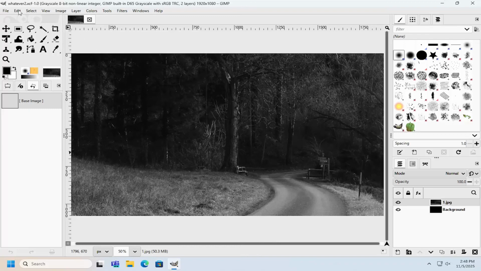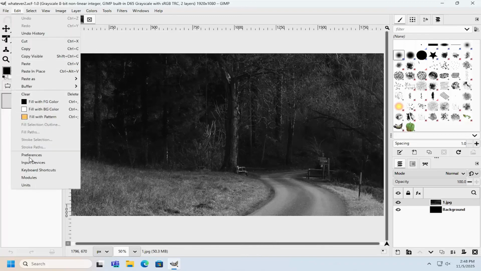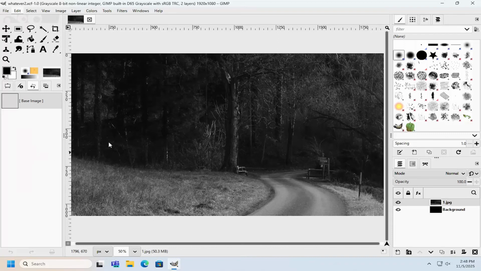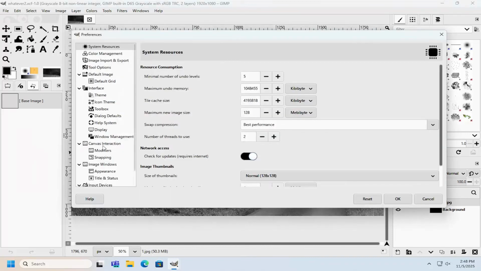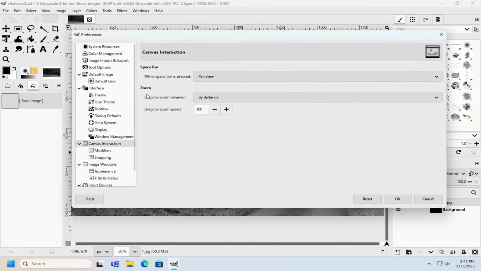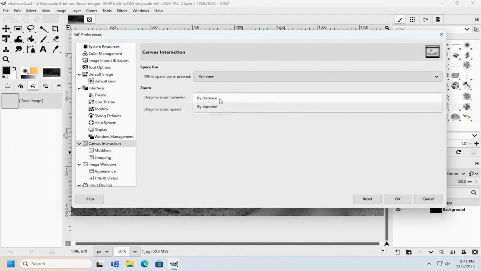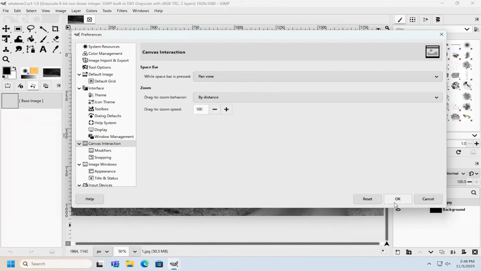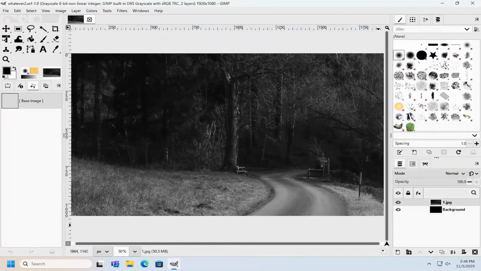So all you have to do is select the Edit tab up at the top and then go down and select Preferences. On the left panel, select Canvas Interaction. And then on the right side underneath Zoom, drag the zoom behavior, click the drop down, and you can select either by distance or by duration. Make your selection and then select OK. And that's all you have to do.